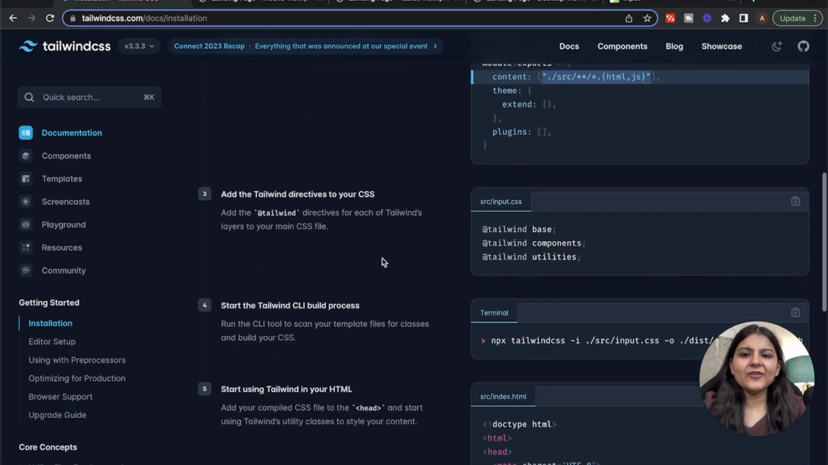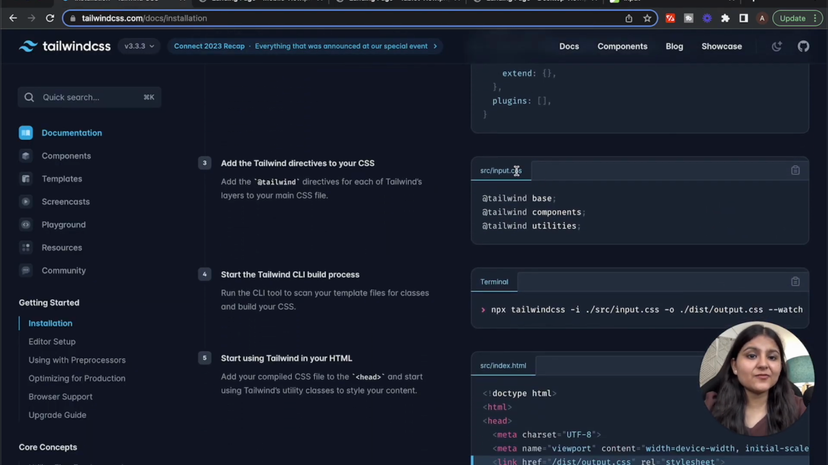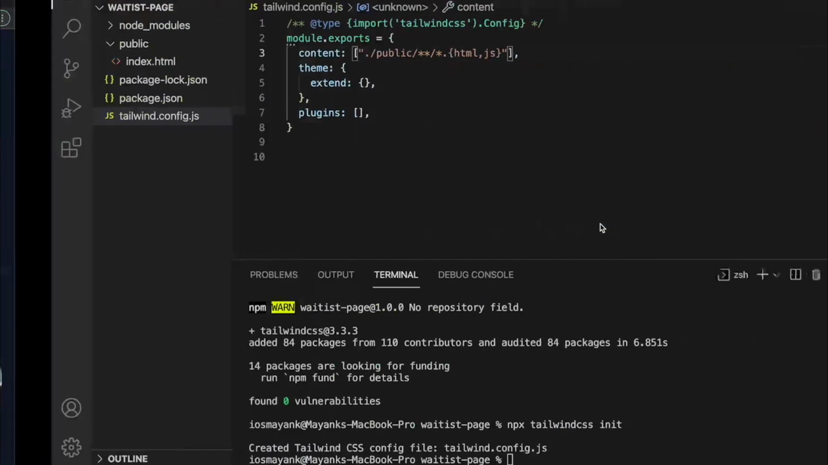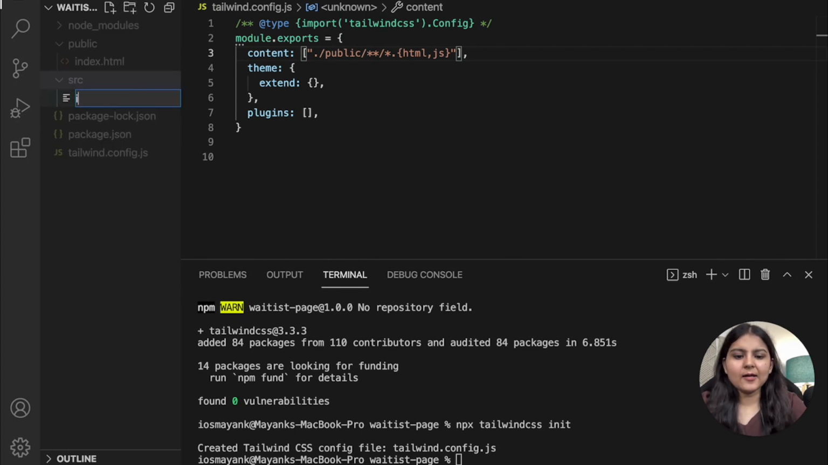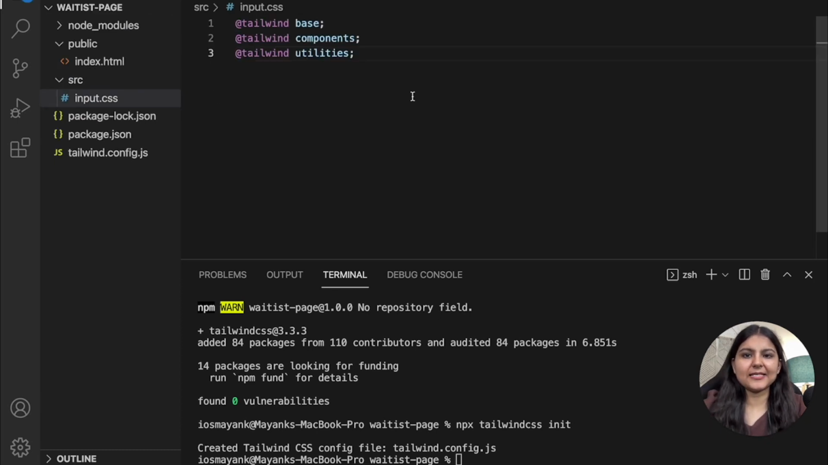So as a next step, we need to add the Tailwind directive. That is, we first need to create our input.css file. So I'll copy these 3 lines. I'll create a new folder, call it source, in which we are going to keep our input file. So we'll create a new file called input.css and paste these 3 lines.